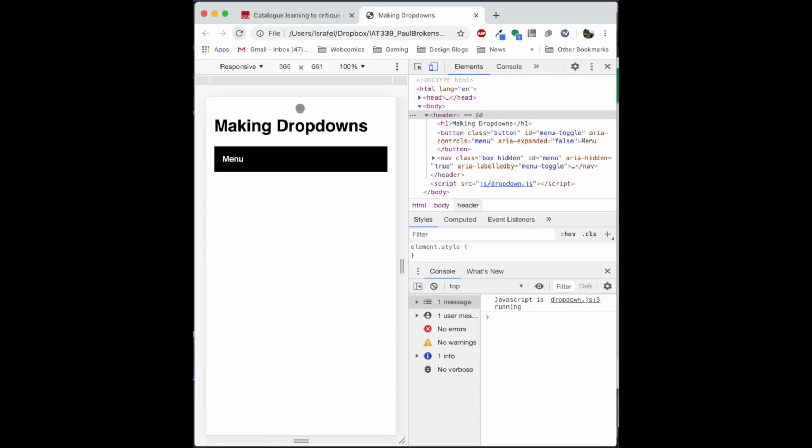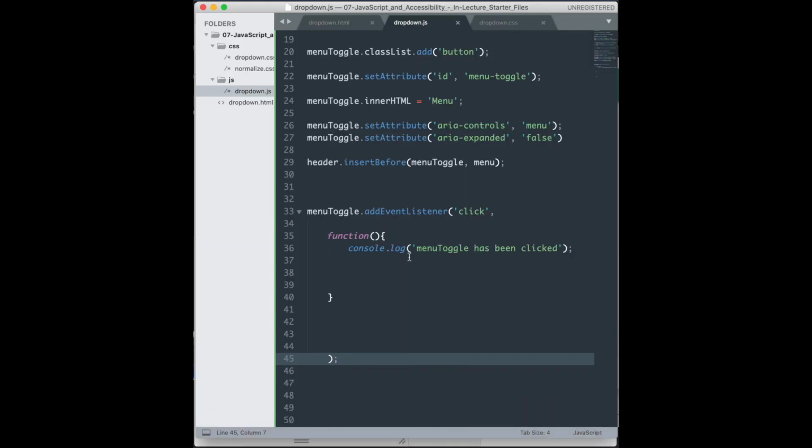So we reload and, boop, okay, I clicked it. I clicked it again, clicked again, clicked it again. So this is telling me that that's working. Excellent. Things are running. So that's step one.